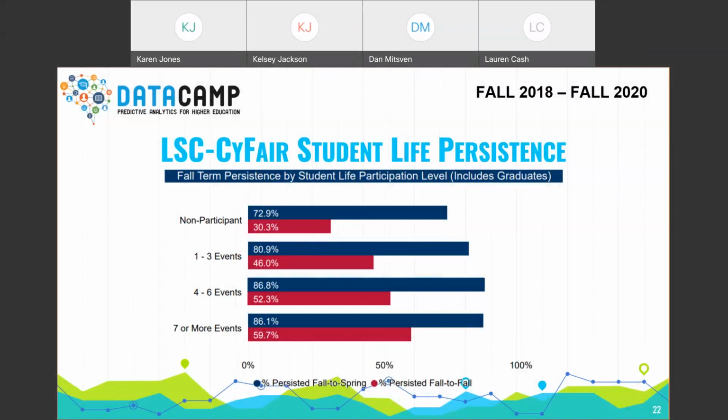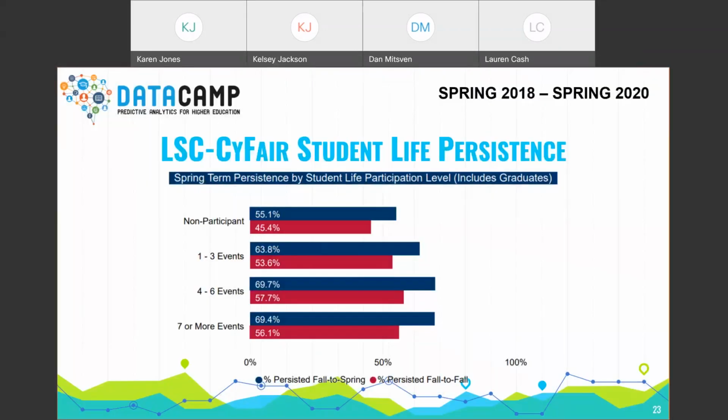So, a little closer look, this one was Cy-Fair. You see again, it still shows that the participants are doing a lot more persistent than the non-participants during our student life events. And this is for the spring, higher than the 47% as well, more in the 70% range for four more events.